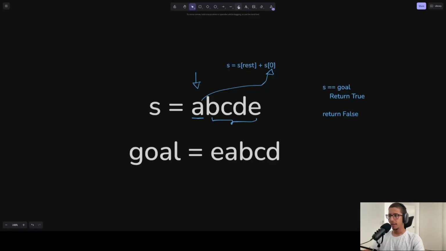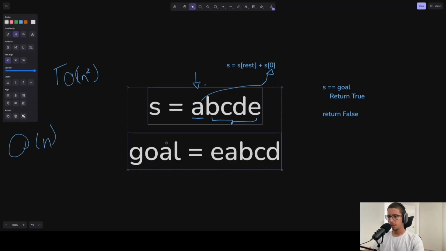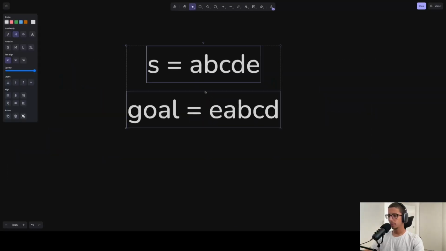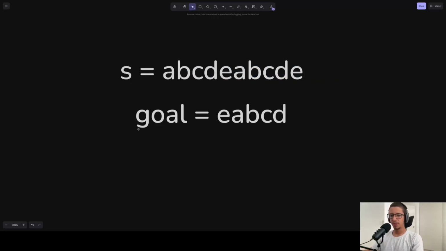But the problem is that for this approach, the time complexity is O(n squared). So let's see how we can solve this problem in just O(n). Let me clean that up. Instead of rotating the string step by step and checking if s is equal to goal, what we could do is concatenate s with s. We would have a string like this, and this new string will contain all possible rotations of s.